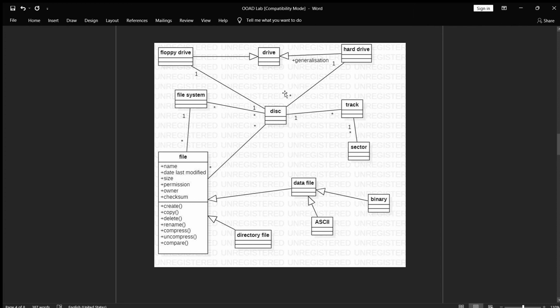Now, as per the problem, class Disk is related to file system and track with an association relationship and multiplicity of many to many for the file system and 1 to many for the track. And lastly, we find an association between track and sector with a multiplicity of 1 to many, and another association between file system and file with a multiplicity of 1 to many.